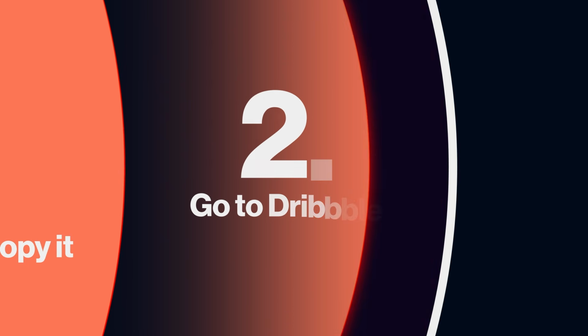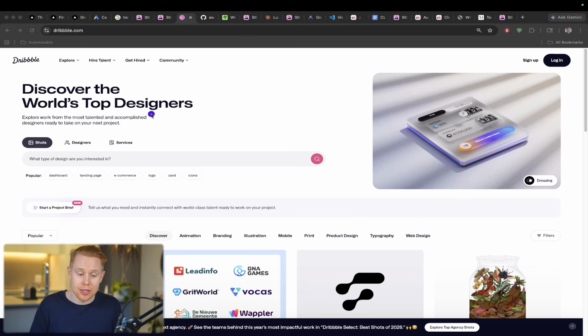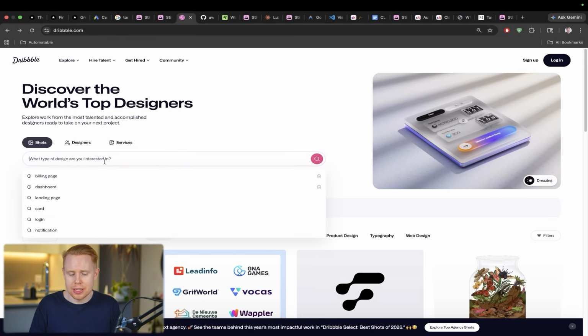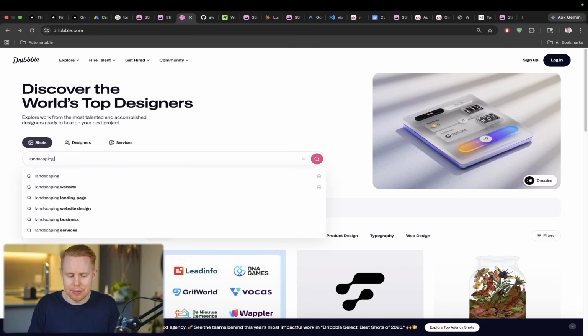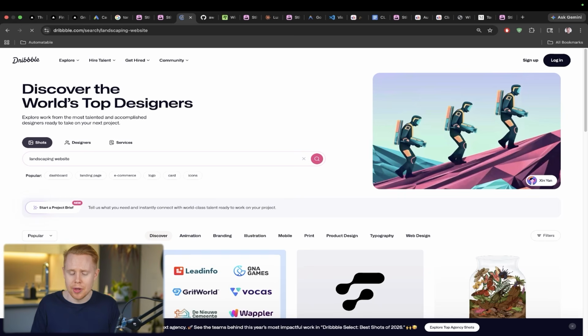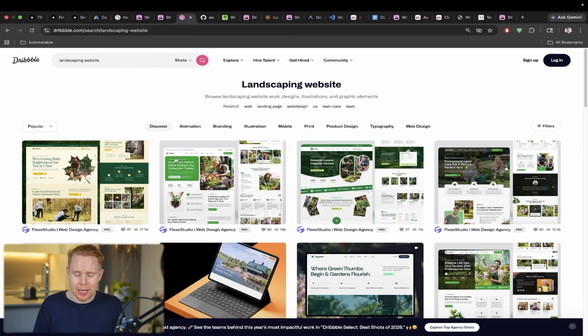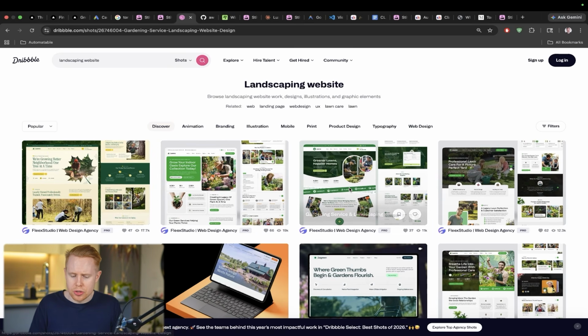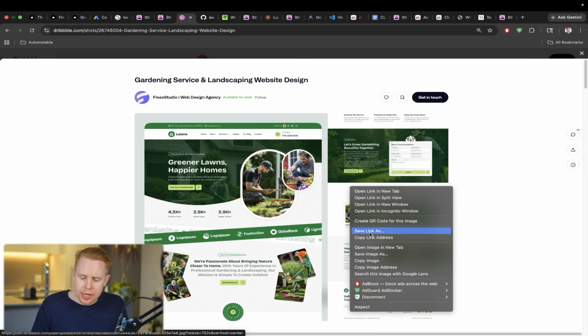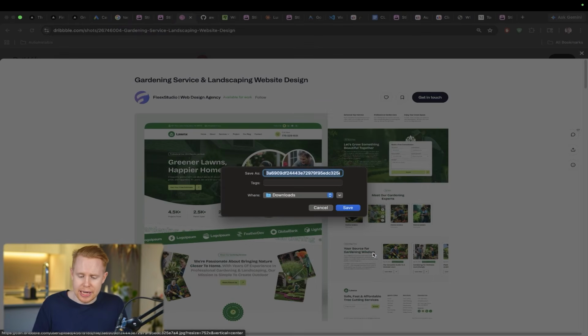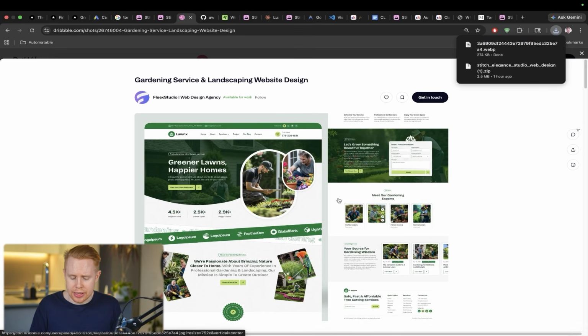The second way that we can do this is we can head over to a site like Dribbble, which is a design website, and we can type in something like a landscaping website over here. And they have a bunch of pre-made templates that we can go ahead and grab. So for instance, I don't know, this one looks good to me right here. So we'll use this.